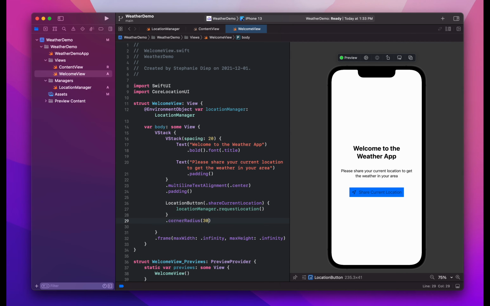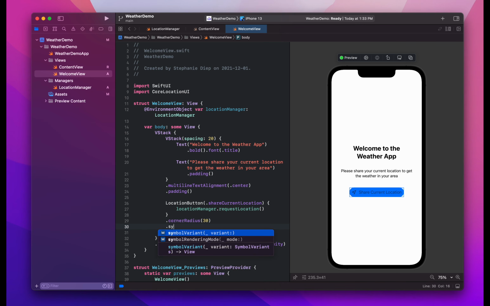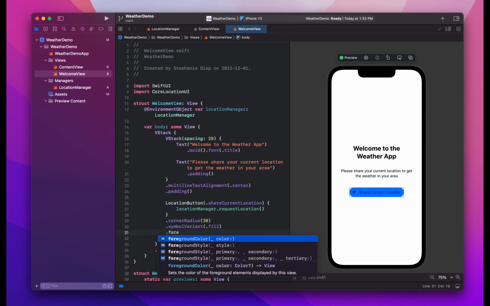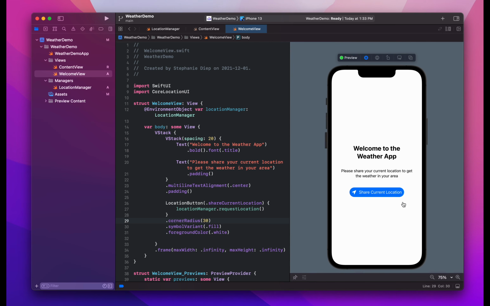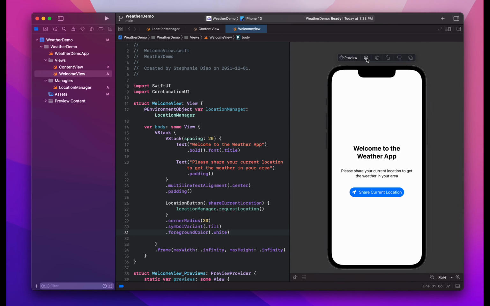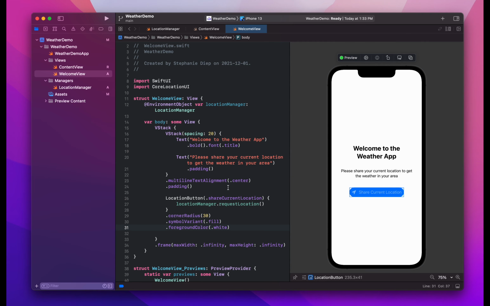We'll add a corner radius of 30 pixels, a symbol variant of fill. So that means that the symbol here will be filled. And we'll add a foreground color of white. Now, if you play the preview, you will see that the white will become sharper and it will not be a white with some opacity as when you're not playing the preview. Now we've finished our welcome view.